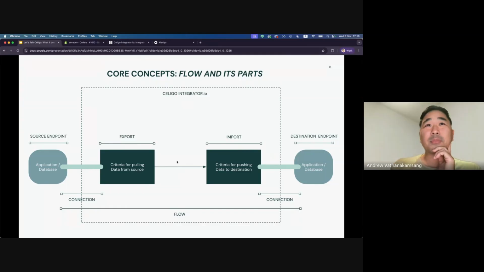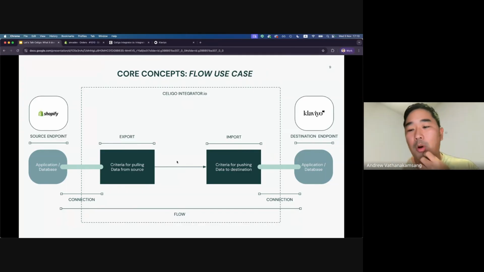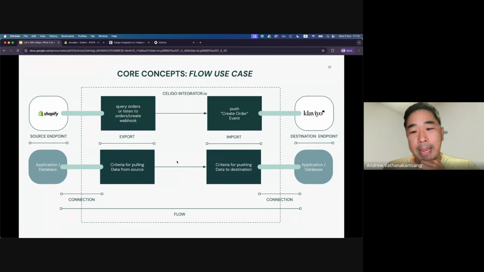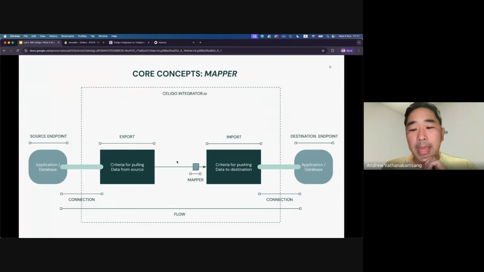Just as a real world use case example, you might have Shopify, where an order is created and we want to push that order into an email marketing tool like Klaviyo, because perhaps the email marketing team wants to be quite granular in understanding what orders were made so they could give adjacent marketing offerings to upsell certain products. That's a very basic use case, that's a flow.